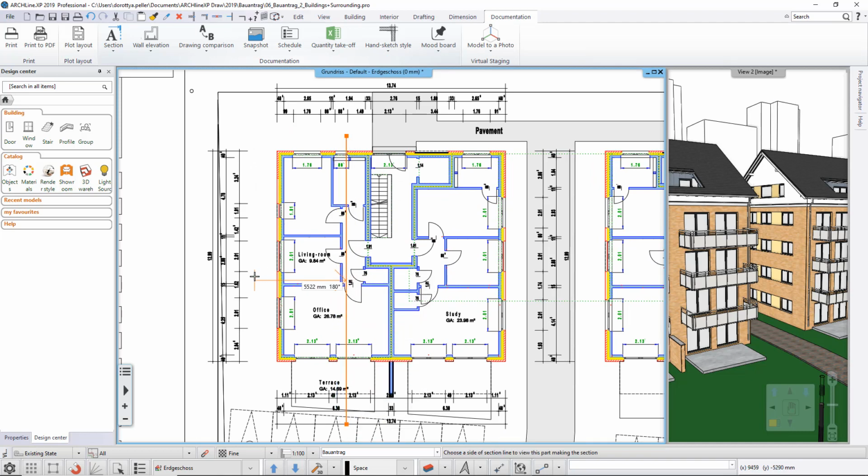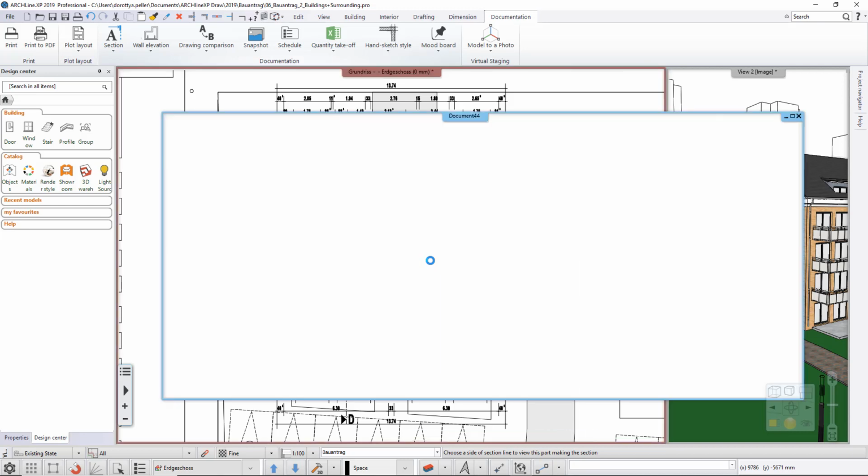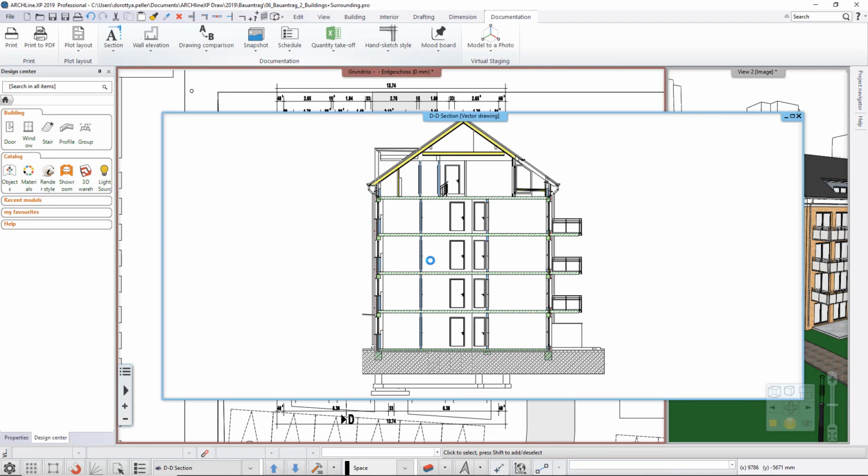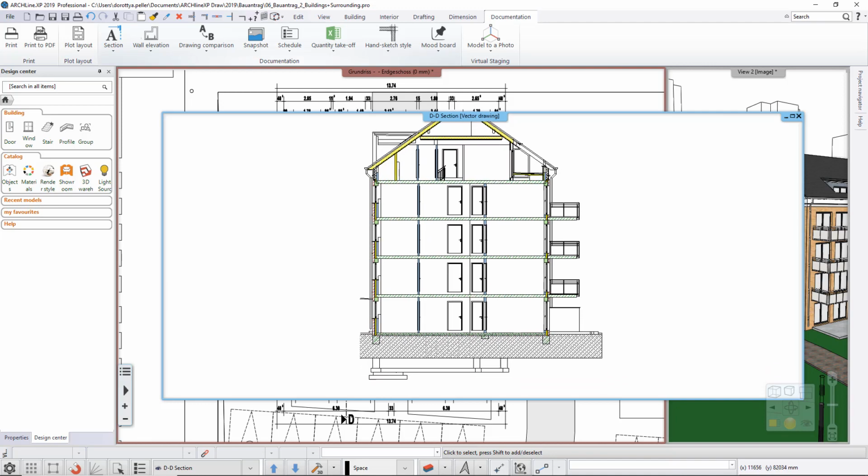Let's just click, and now I'm defining the viewing direction, which direction I'm looking at the section line from. I'm just going to create the section, and in a few seconds the software is going to come up with a section of this very drawing that I just created. Let's see what we have just generated.